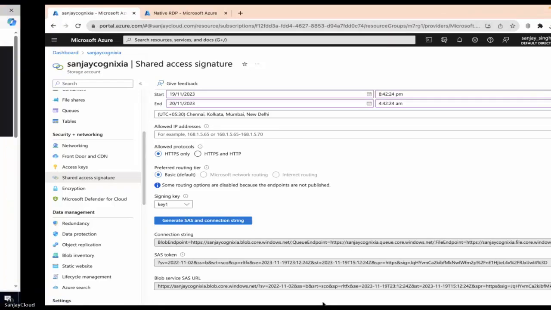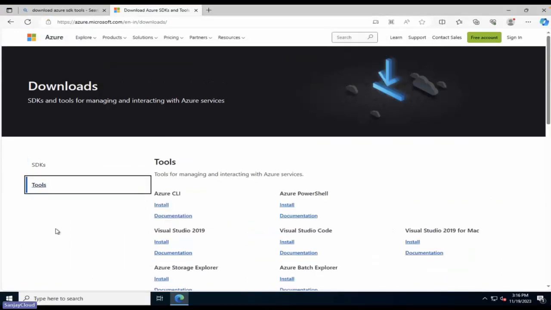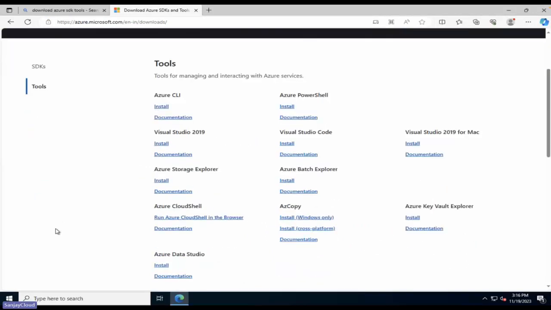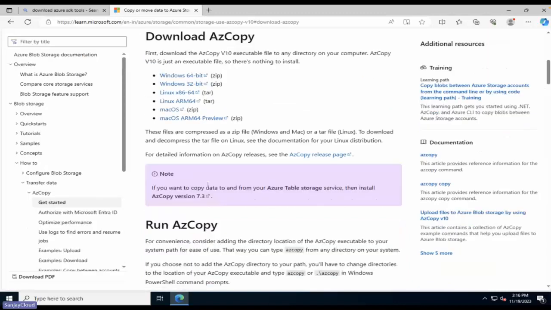Now, on the left-hand side you will get the Tools tab. On the Tools tab you can see multiple types of tools, like Azure CLI and PowerShell. Here we have the tool AZ Copy. Let me click on the documentation of AZ Copy. Here you will get the option Download AZ Copy. Click on Download AZ Copy. Select your operating system, for Windows, Linux, or Mac, and the version. I'm going to use Windows 64-bit.